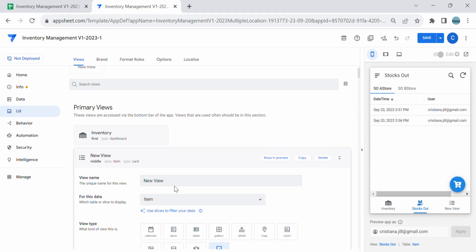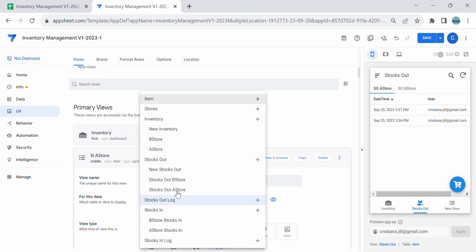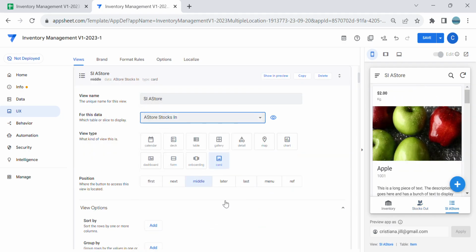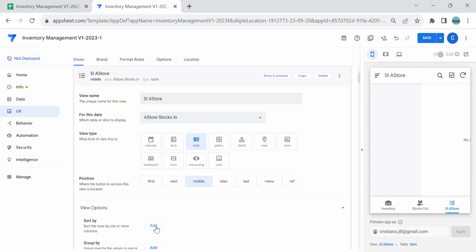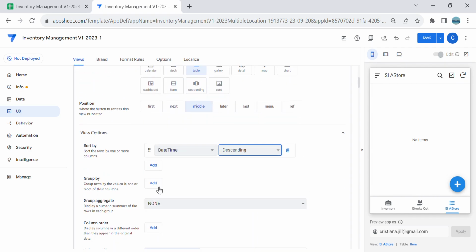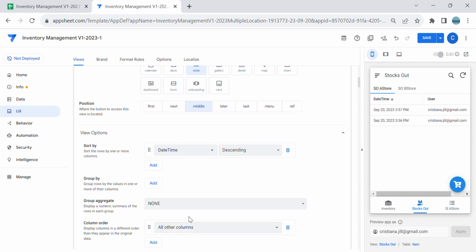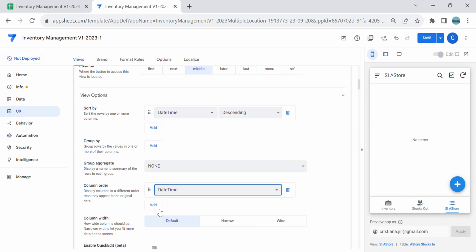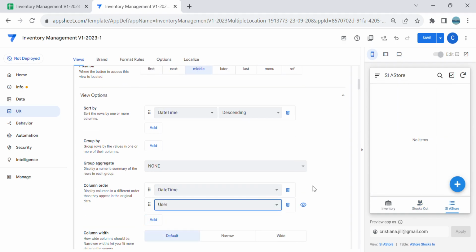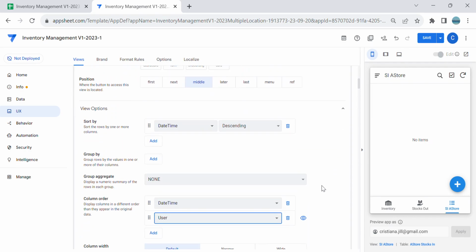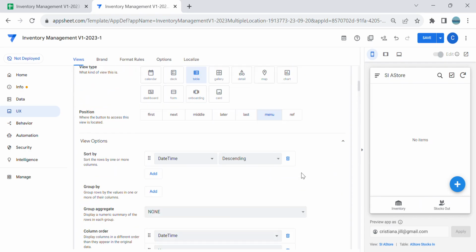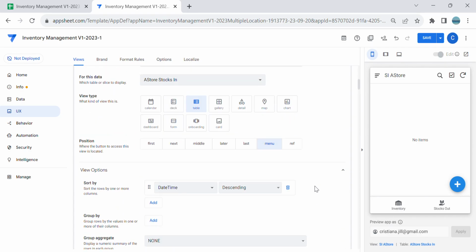So how do I name this? This will be SI A store. Select the slice that you created, stocks in, and let's keep it as a table, and we're going to sort it by the date and time. The latest one is on top. Then here we can define how we arrange it, and the stocks out will be the same. You can do that. So date time, then just the user, for example. That's all. And we're going to keep this in the menu, and later on we can hide it.